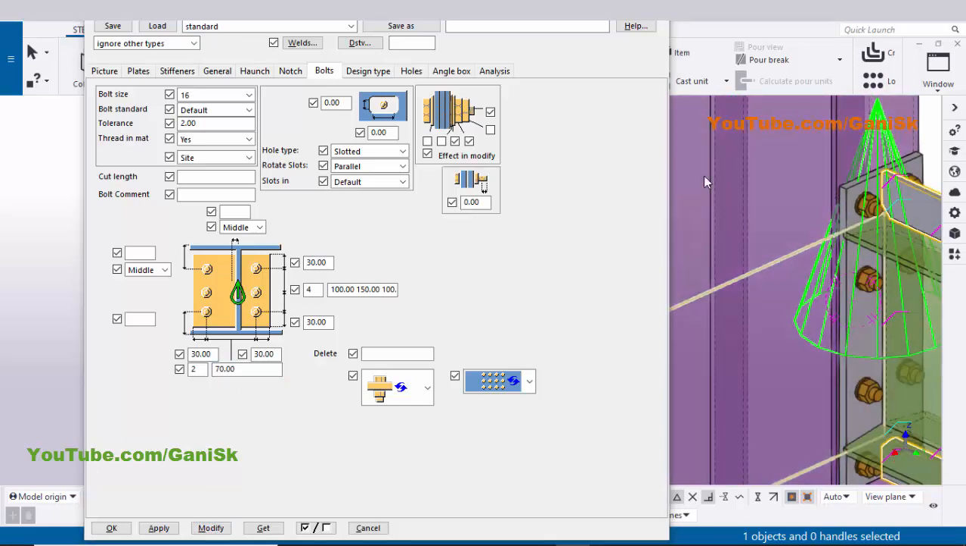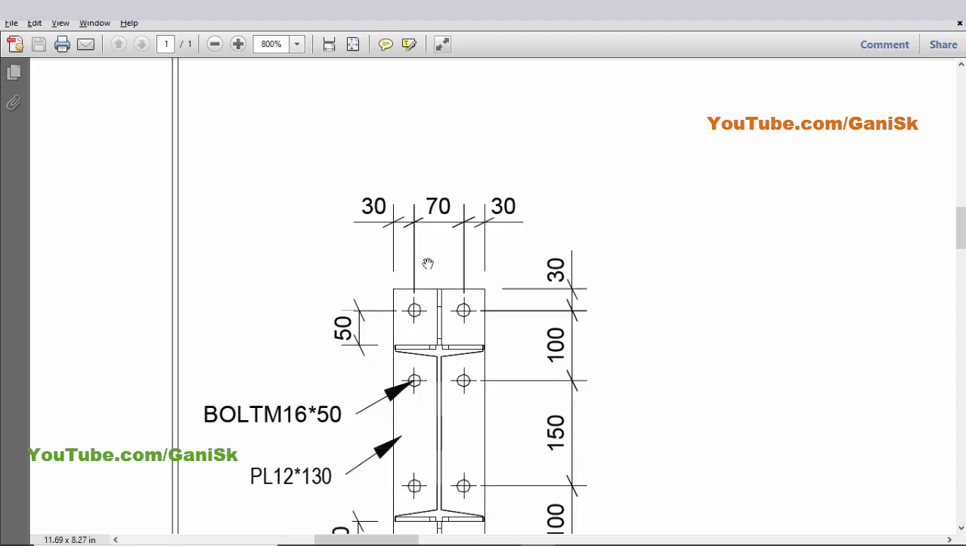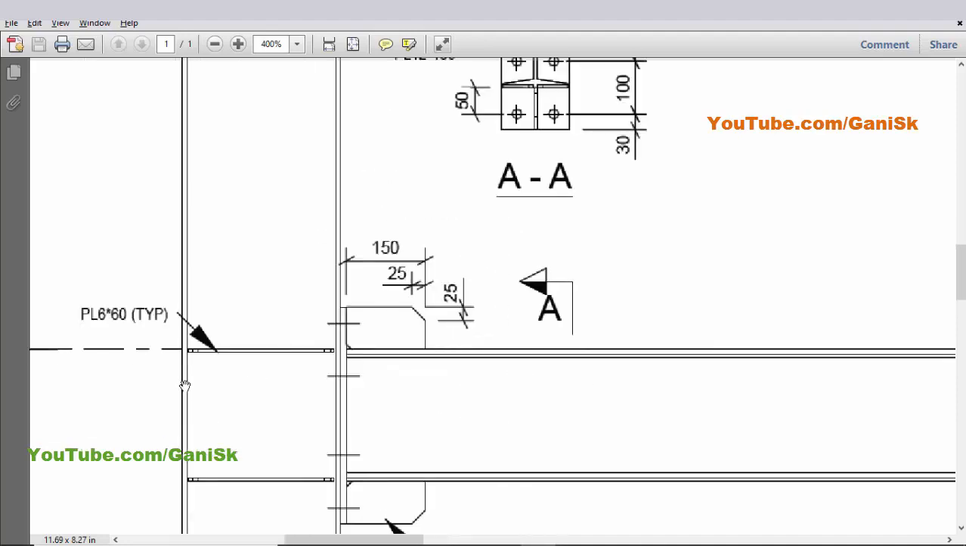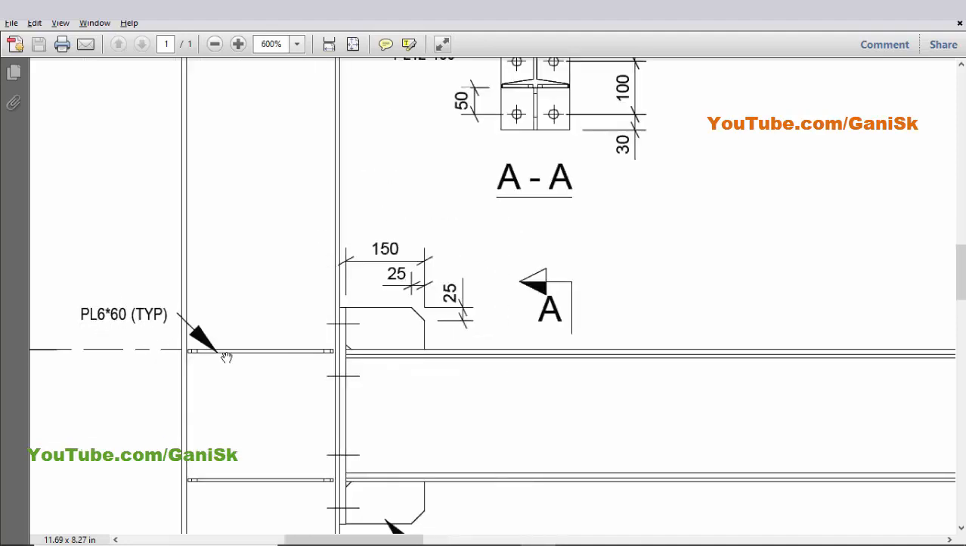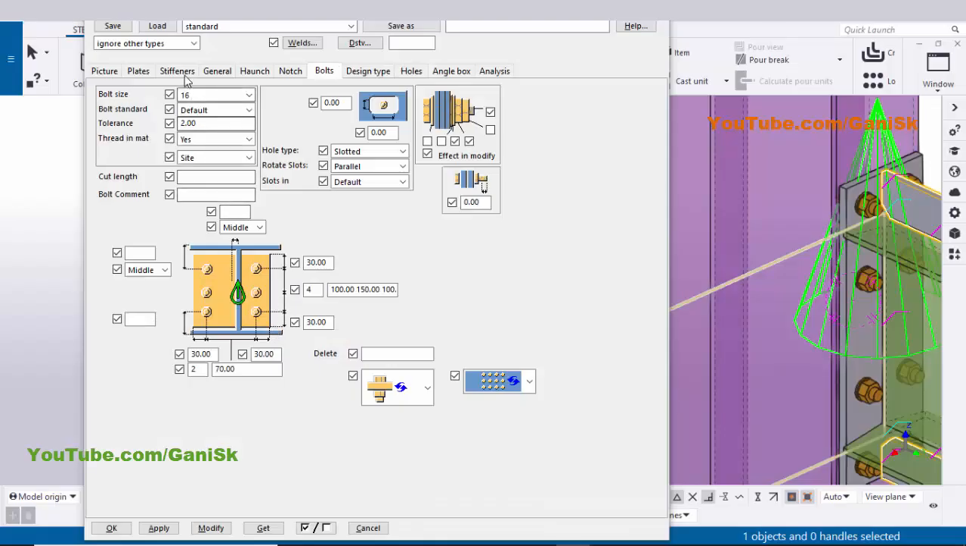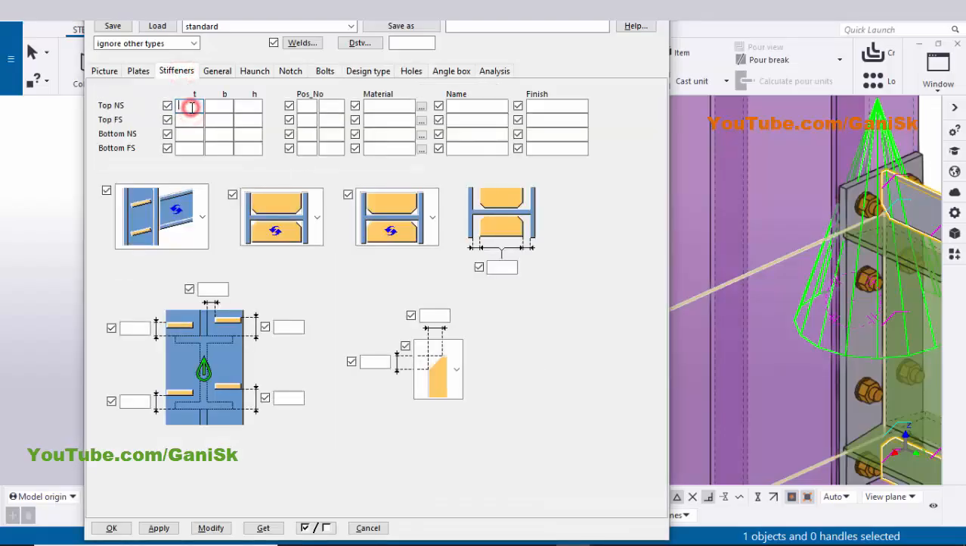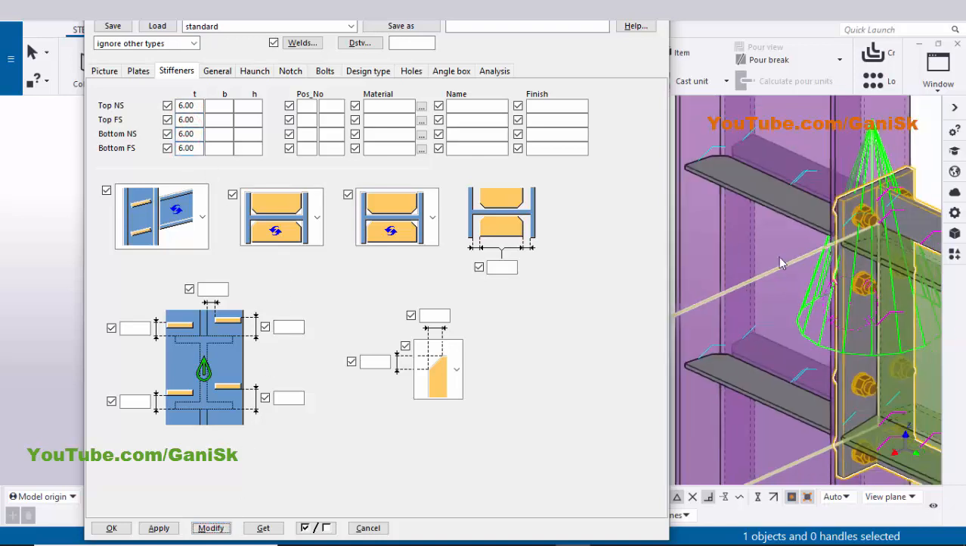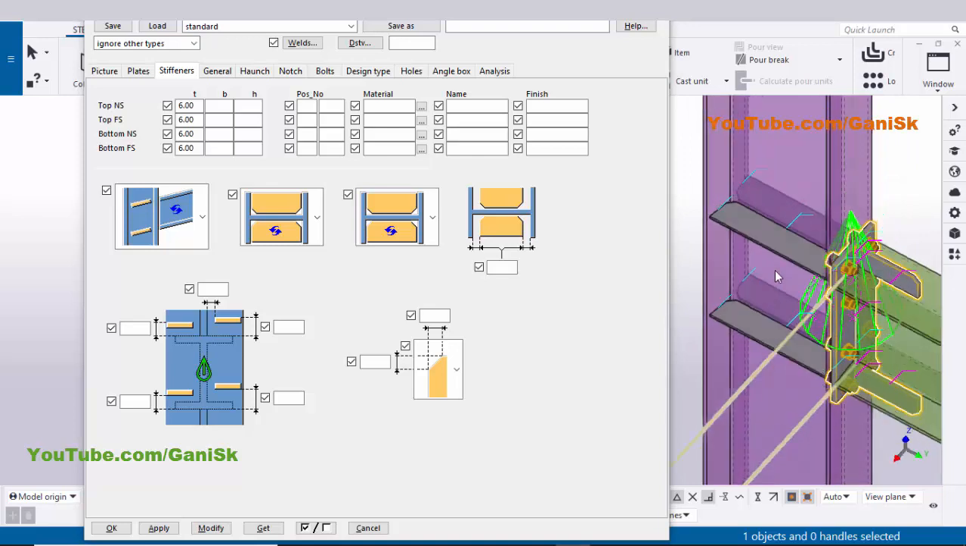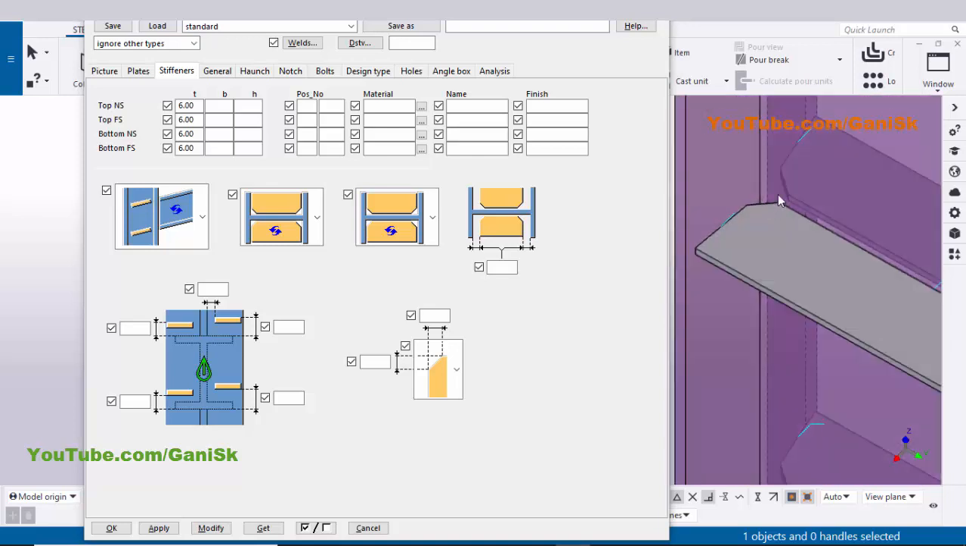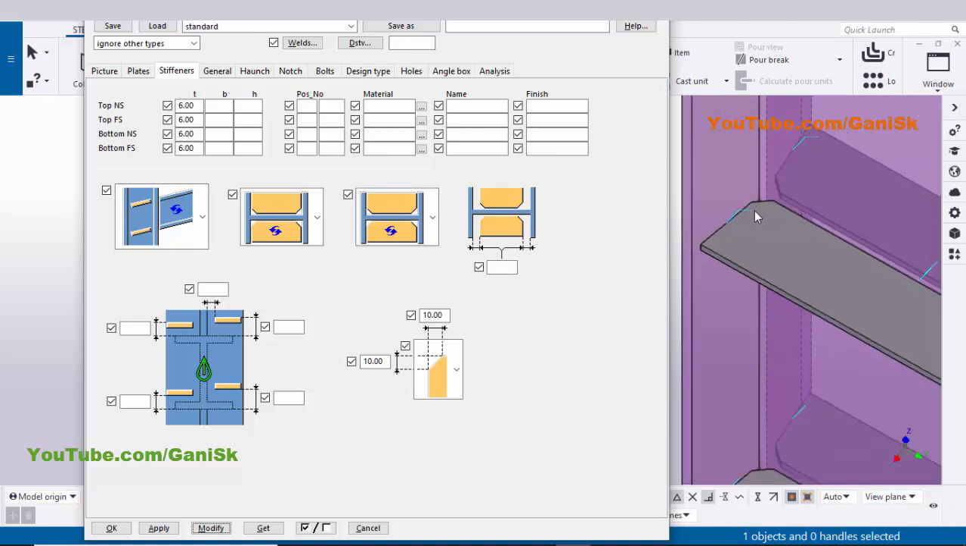Now we need to consider these stiffeners first. So in our example we have stiffeners with 6 millimeter thickness, so click on stiffeners tab, enter here 6. Now click on modify to see the result. You can see now we have 6 millimeter thickness stiffeners like this. Now coming to this chamfer, you can enter here. For example, let's take 10 millimeter chamfer, then click on modify to see the result. You can see now this chamfer should be 10 millimeter.